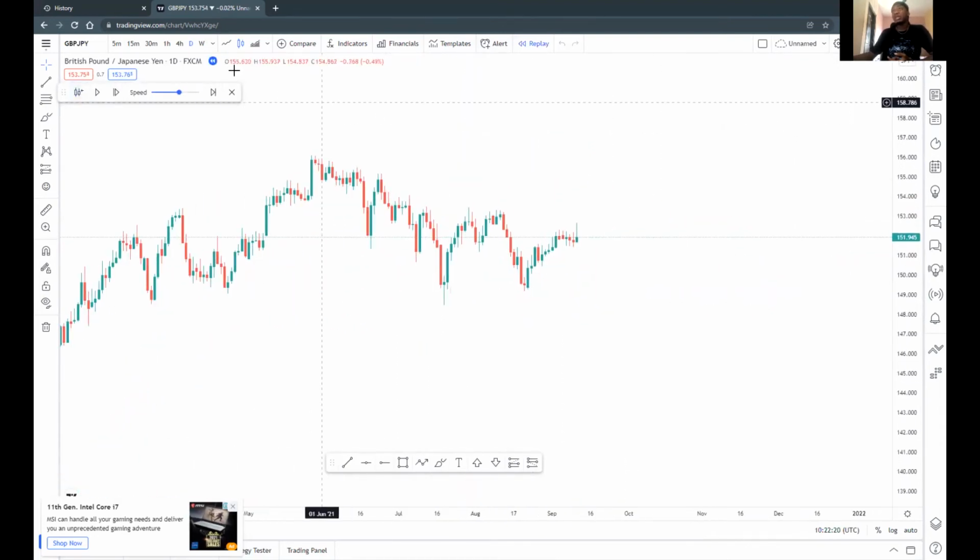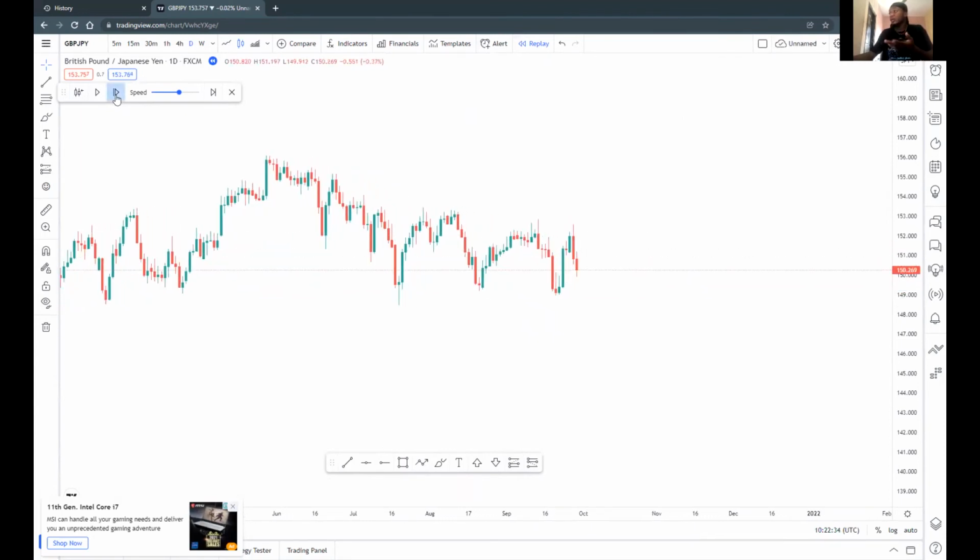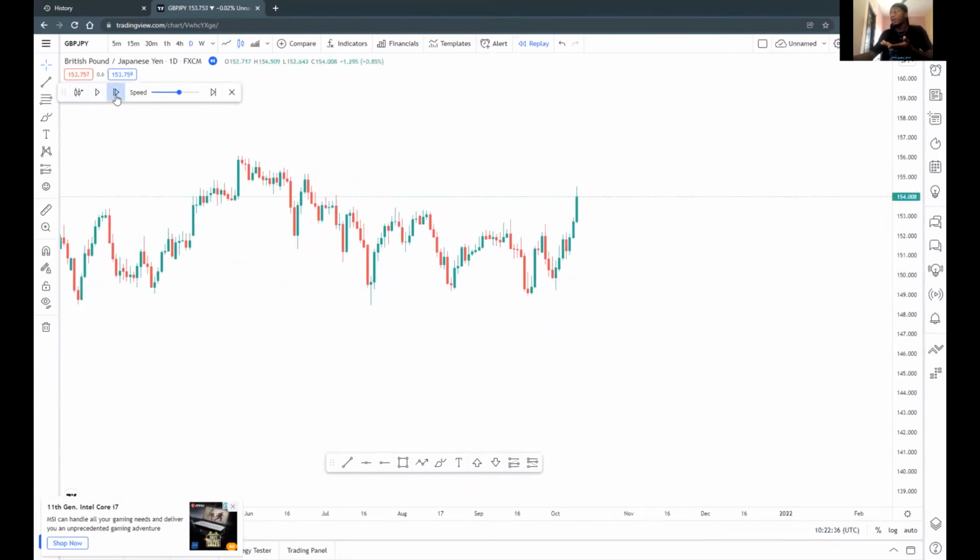Now, why it works on the daily is because it's a higher time frame. If I go to the 4 hour, it won't work because I don't have a pro account. If I was using a pro account, I'd be able to backtest my strategy as well using this replay bar. So that's why it's good for a trader to subscribe to a pro account on TradingView.